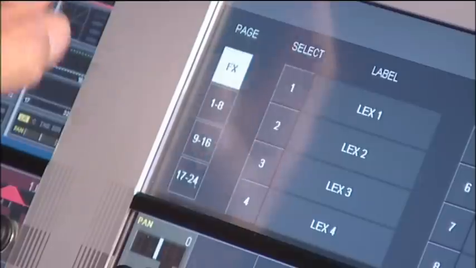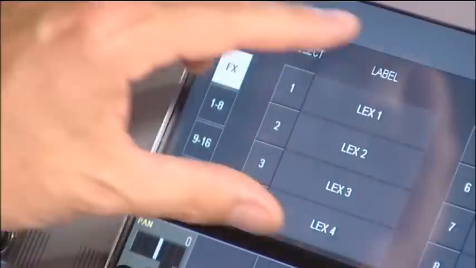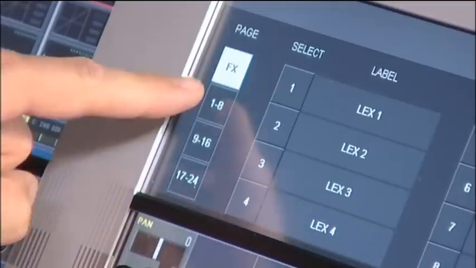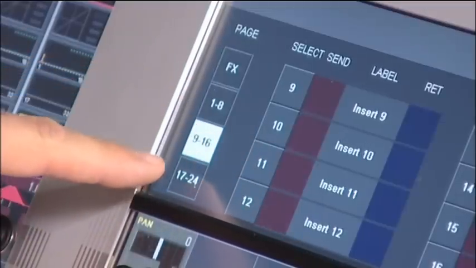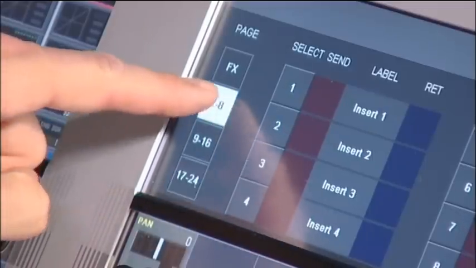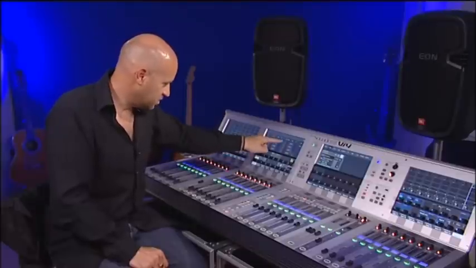Starting at the top, I can patch any of my 8 Lexicons directly into a channel. If I don't want to tie up a bus, I can do that. Or I've got 1 to 8, 9 to 16, 17 to 24, so I've got 24 other patch points. I'm going to go back to 1 to 8, and I'm going to take this one at the top.